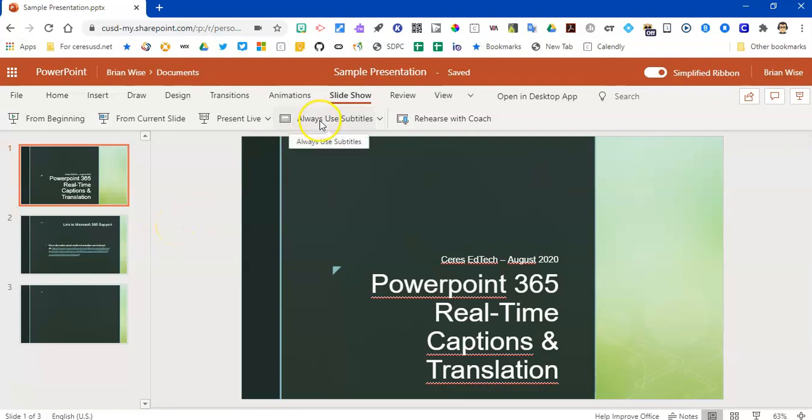You can flip the switch to always use subtitles. If you click it, it will automatically begin the subtitles as soon as you go into present mode. If you don't have this option selected, then once you start the slideshow, you would have to push a button to begin the subtitles. So I'll go ahead and click always use subtitles, and then I'll demonstrate the other method a little later. So I'm going to start my slideshow.